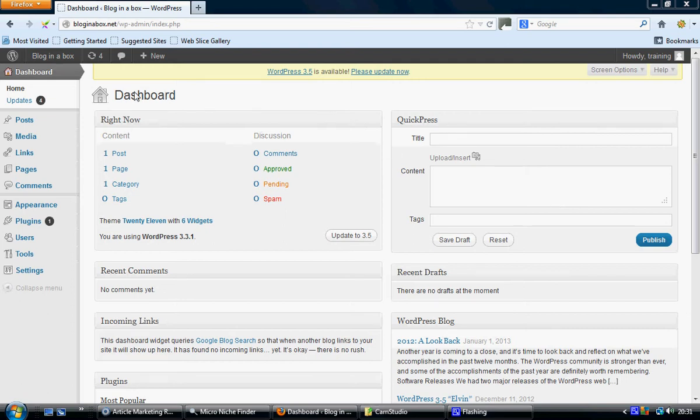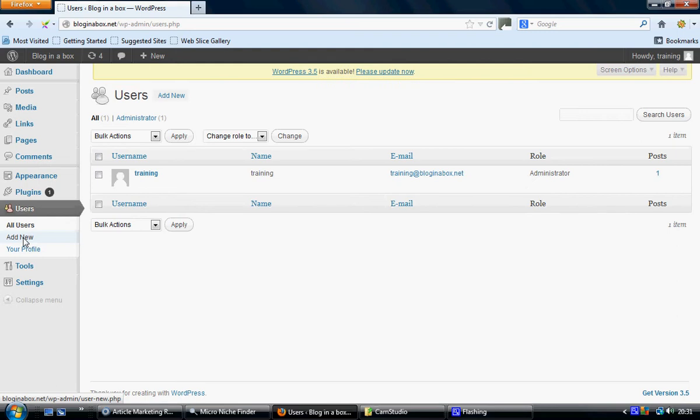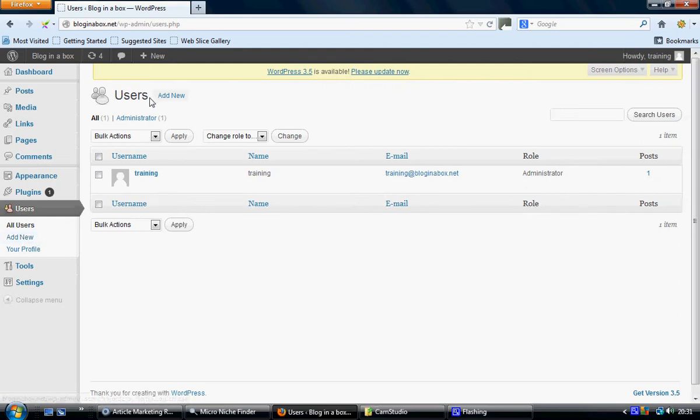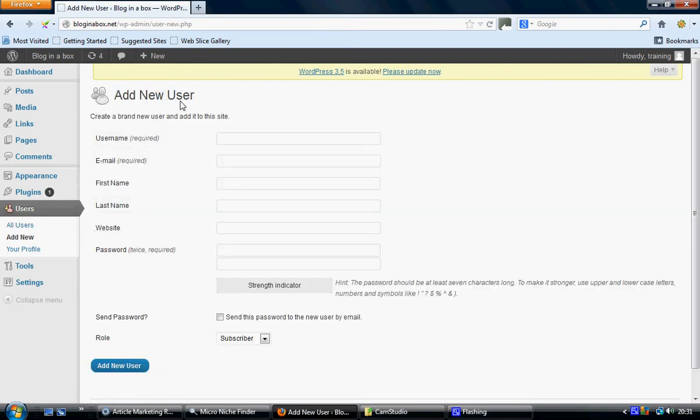So you log in, you're presented with your dashboard, and again you click on the left hand side, Users, and then here we see the list of users. Then next to the word Users up here, you just click on Add New, and you'll be presented with the Add New User screen. So this is where you put all the details of the new user.